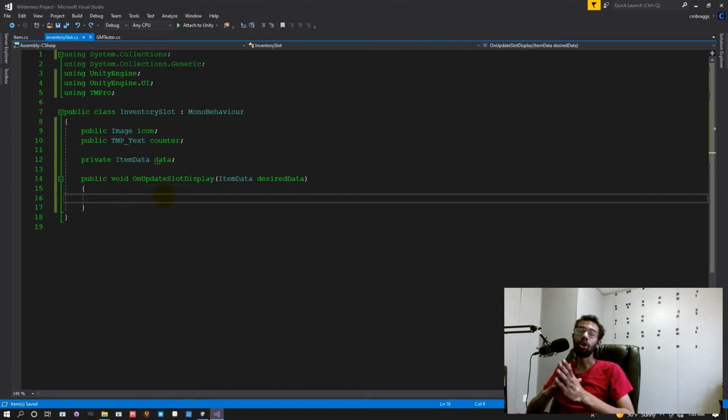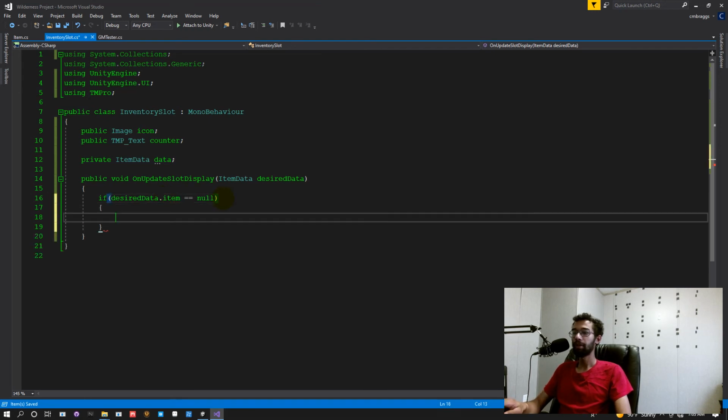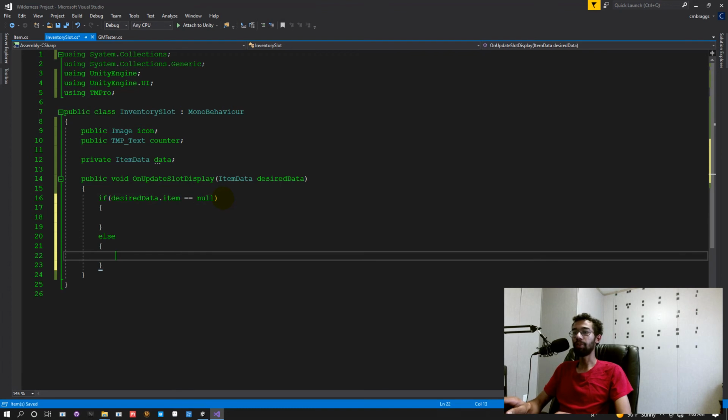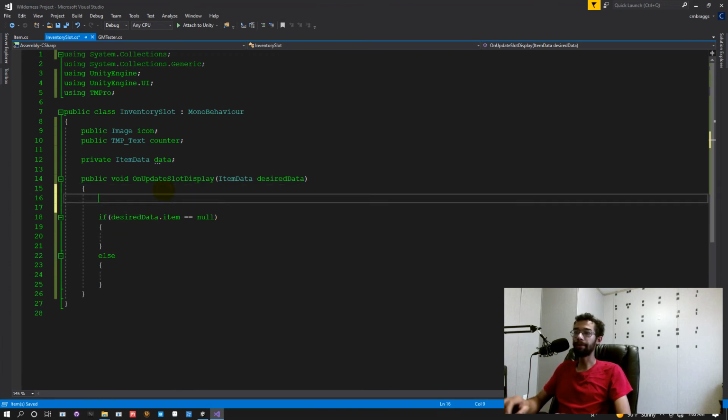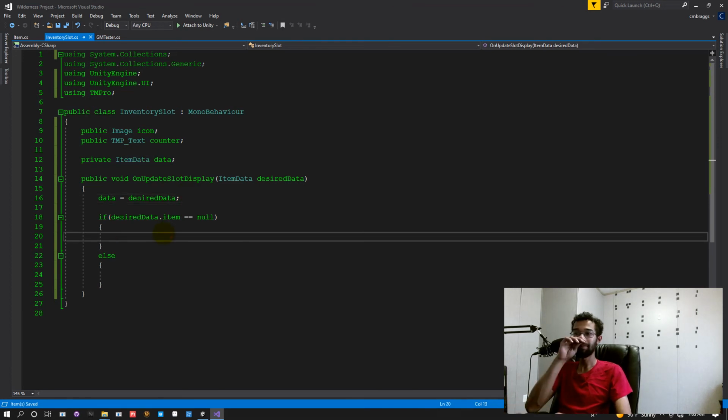So inside here, all we're going to do is set what we need. So we're going to say if desired data is equal to null, or desired data dot item is equal to null, then we're going to do this. Else, we're going to do this. So let's come up here first. So we're going to say data is equal to desired data, right? So this just sets up our private variable and allows us to be able to update the slot information.